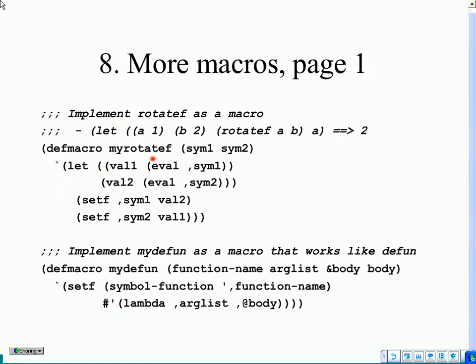There is already a macro in Lisp called rotate F, and what rotate F does is that you have several symbols which you've listed in order, and you want to rotate the values. So the value of the first one becomes the value of the second one, the value of the second one becomes the value of the third one, the value of the last one becomes the value of the first one.